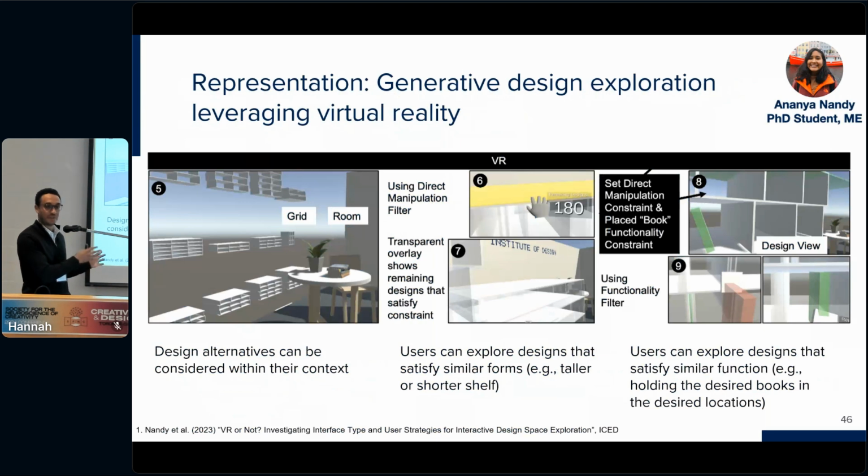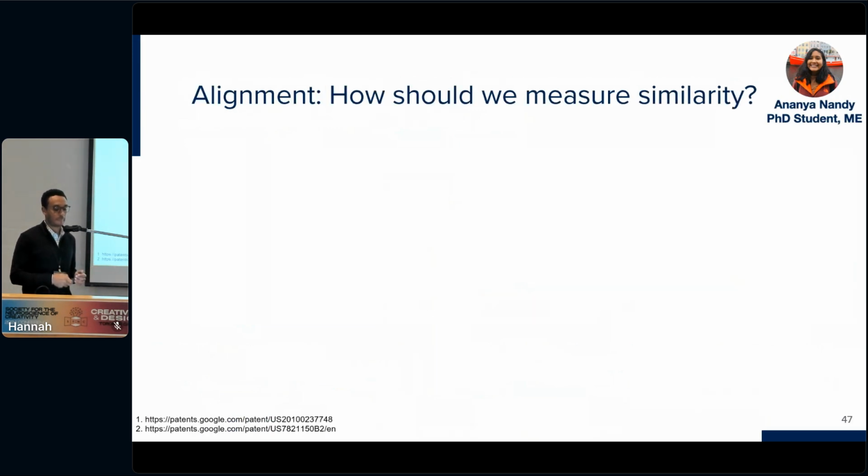So the first example that I just showed was a desktop interface. This one here is a VR interface. So this is just one example. We're trying to push the limits on the representation side.